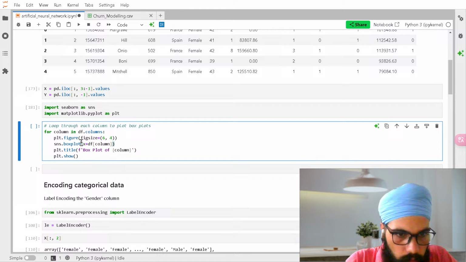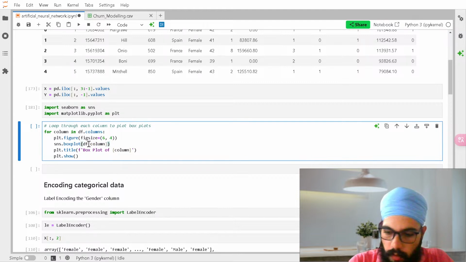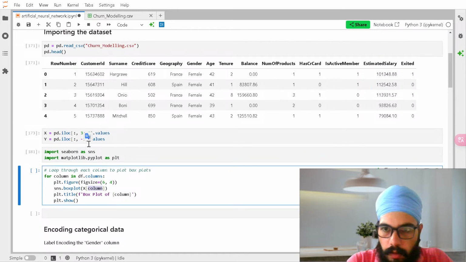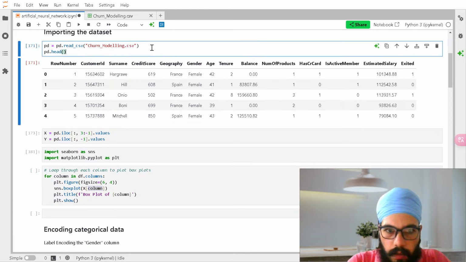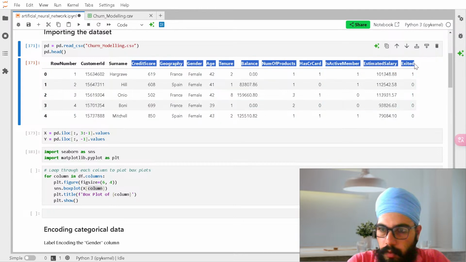This is the box plot. Here is our x. X equal to data frame dot column. We can cross x and then column. I'm not able to understand. Do I need to check for all these columns, like how is the data distributed?